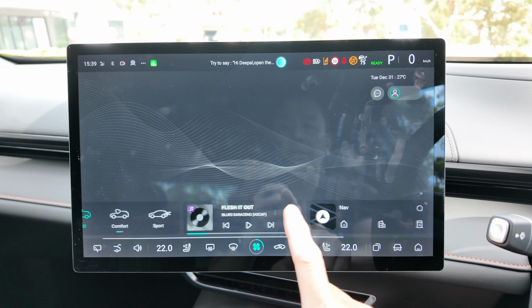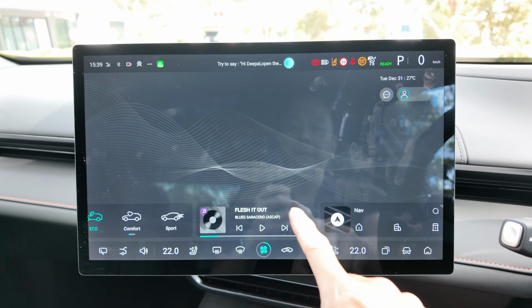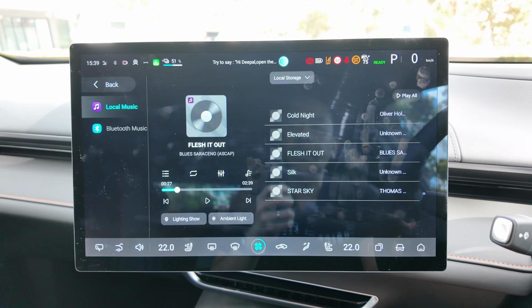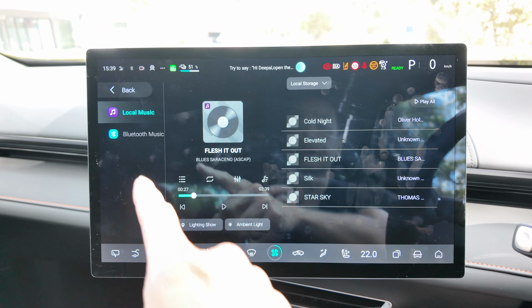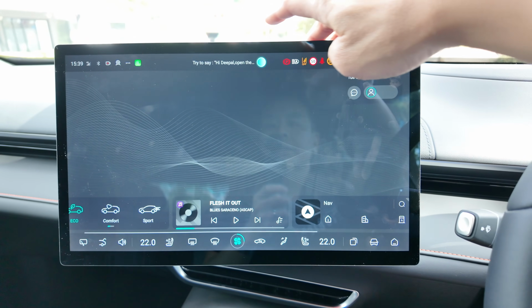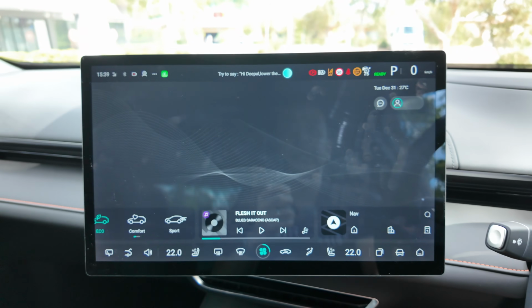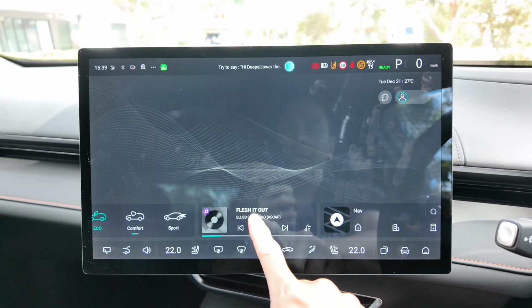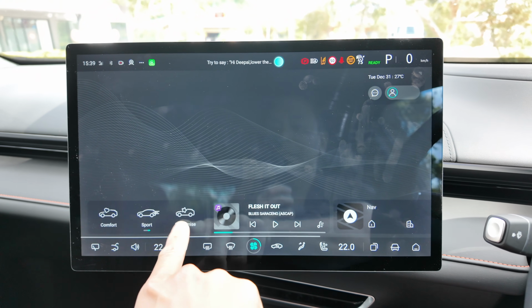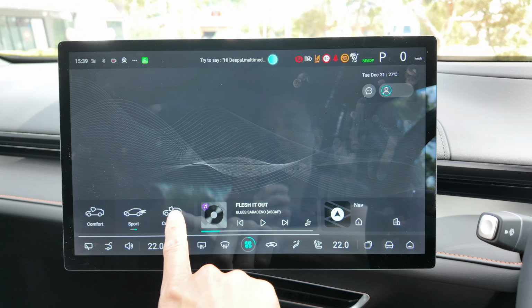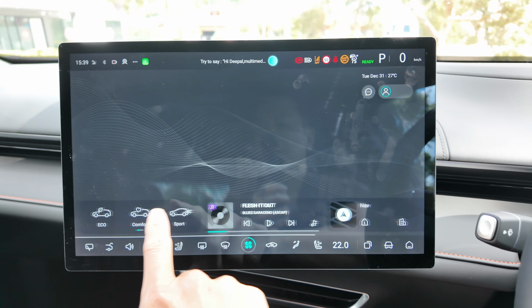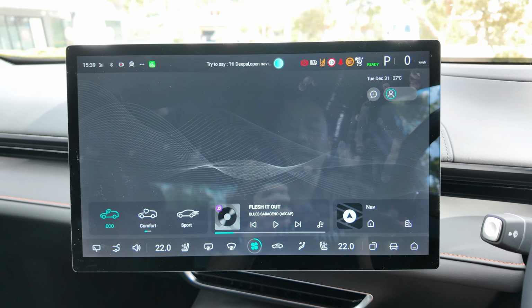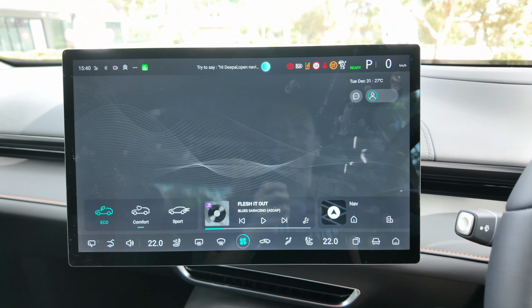So we've done the nav. Let's have a look at media real quick. So local music, Bluetooth. Yep. And then you can also obviously have Apple CarPlay media too. And then you can flip between these different drive modes. You can customize that as well. We'll go through that in more detail in the settings. So basically that's the front screen. Let's have a look now at the apps.